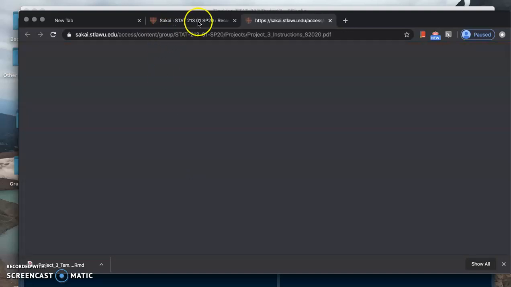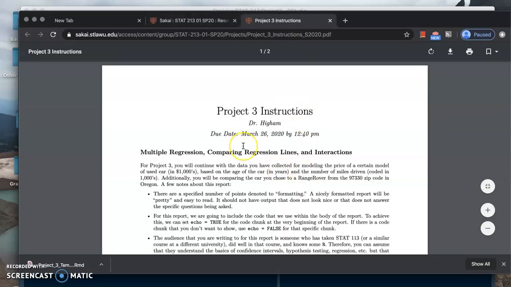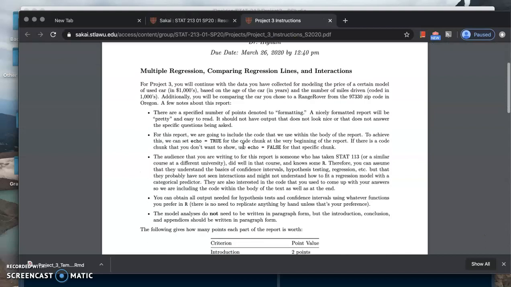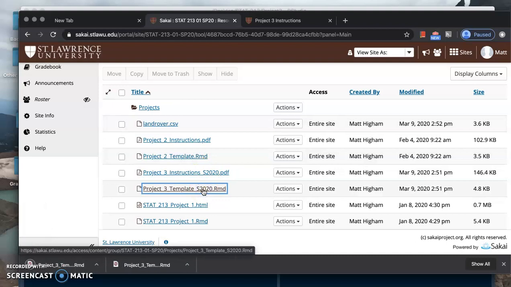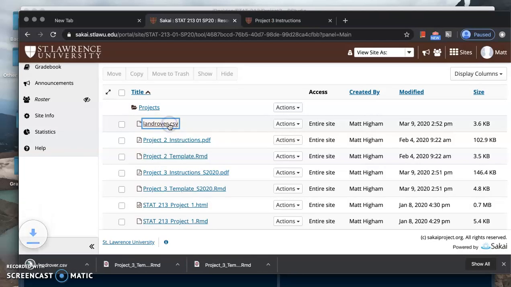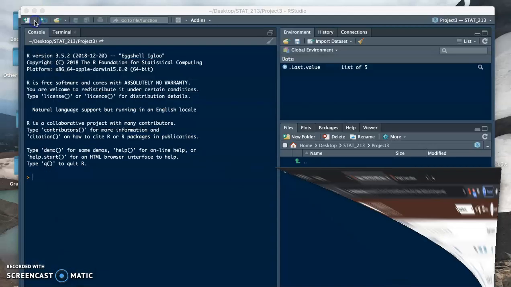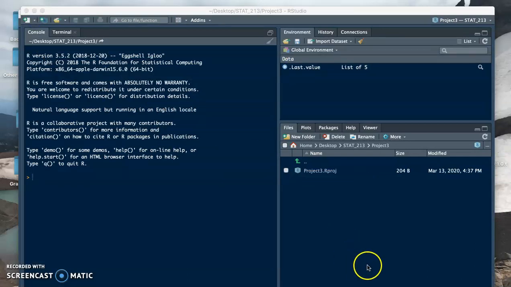And so there's a PDF of instructions on the site, so you could look and skim through that. For now, we're just jumping straight into the template, so go ahead and download that. Also download this Land Rover .csv dataset. And then thirdly, you'll need to download or find the car dataset that you used for project 2. We want all 3 of those files to be in this project folder.